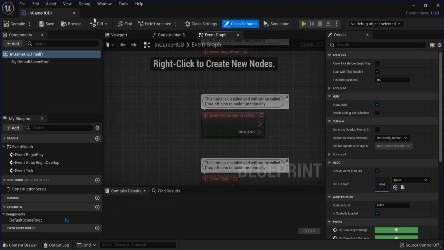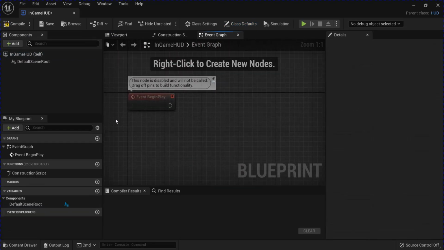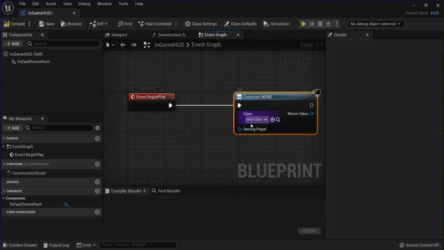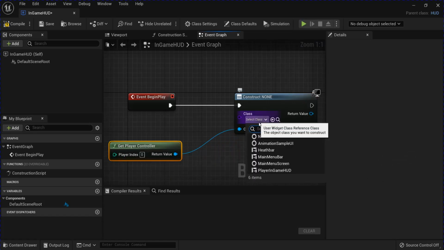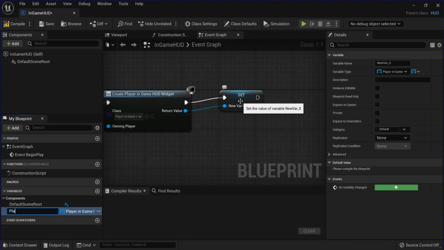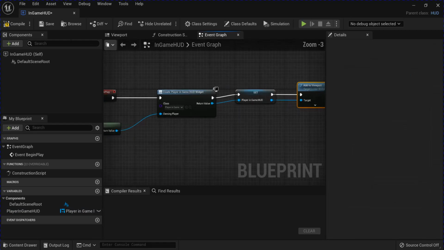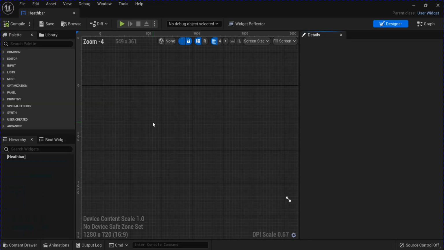Open up the in-game HUD event graph. Go to the begin play and create a widget. Get player character controller and select the player in-game HUD. Promote that to a variable. And then add it to the viewport. Compile, save, close that. Now we're going to go into the health bar.